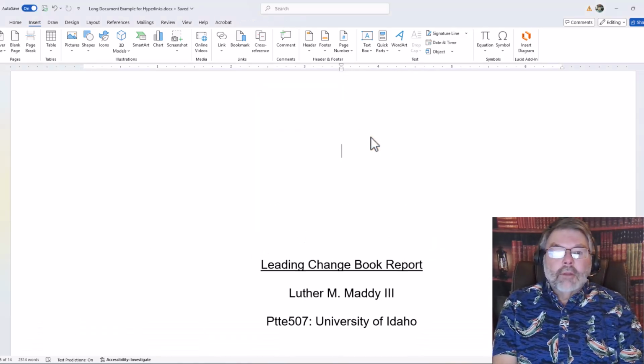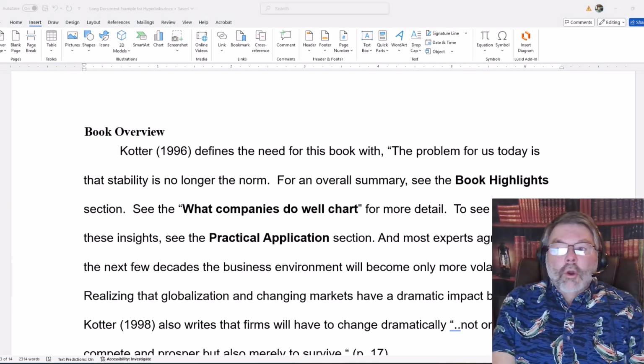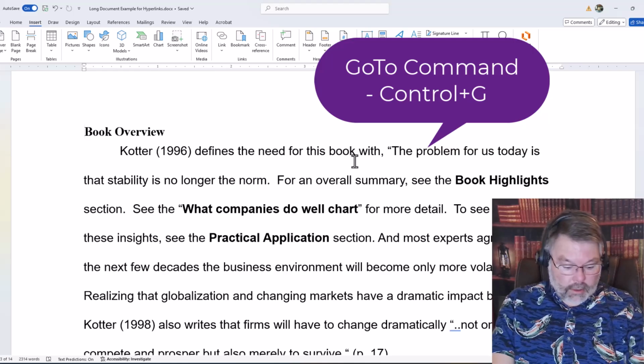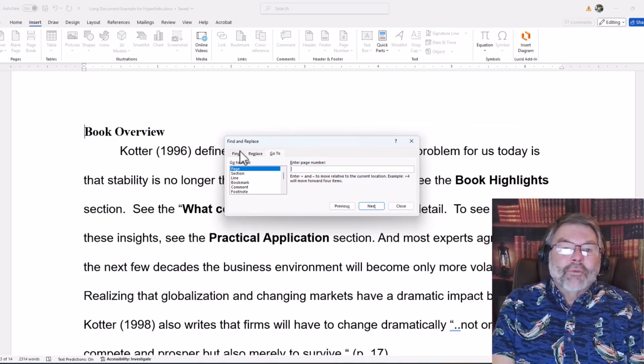Okay, let's see how this works. Before I add the links, I want to show you how the go-to command works. You can access that on your keyboard with Control G. When I do Control G, it will bring in the go-to command, and it asks me where I want to go. Now notice that this is also the dialog box for find and replace. We have the go-to command here.